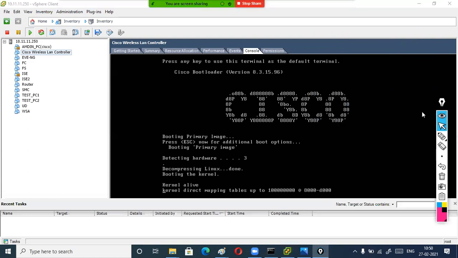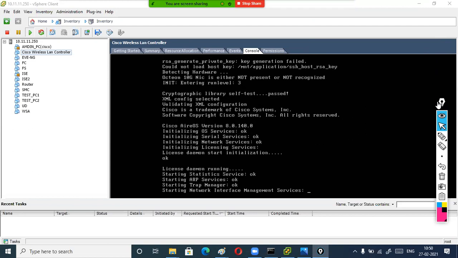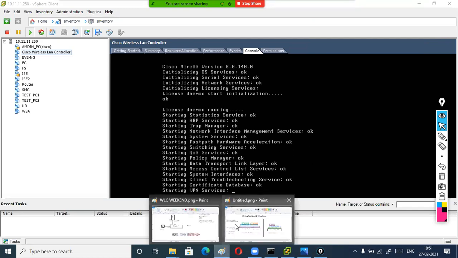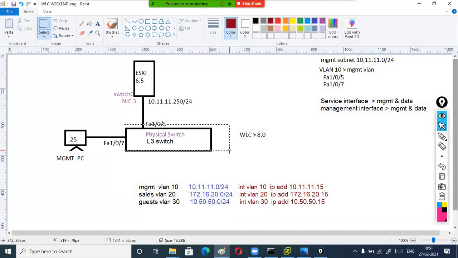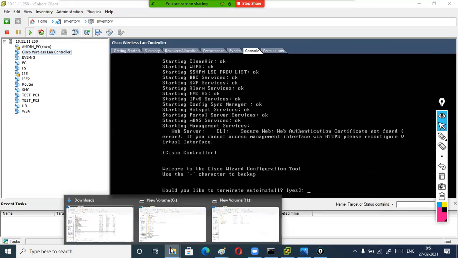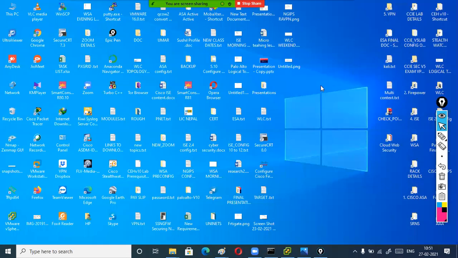so your WLC is again to the same position where we have to configure all the parameters from the beginning. Now this time, before I configure a WLC from the beginning, I want to get access to this switch. Okay, so let me get access to this physical switch first of all. I'll share one document with you guys in which I have given all the configurations step by step. You can follow those steps.